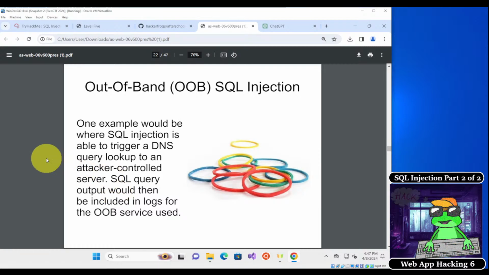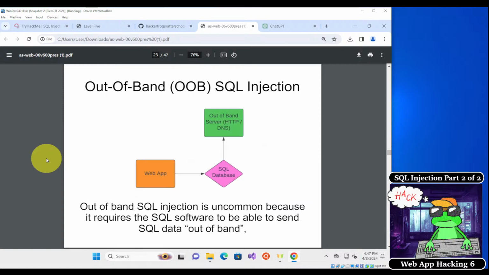Okay. So one example would be where SQL injection is able to trigger a DNS query lookup to an attacker-controlled server. So the SQL query output would then be included in the logs for the out-of-band service used. So out-of-band SQL injection is uncommon because it requires the SQL software to be able to send SQL data out of band. So here's the web app, and here's the SQL database. So this is considered in-band. So this is within the network of the web app and the SQL database. These are connected technologies. But then the SQL database has to contact something that is outside of the network, which is also called out-of-band.